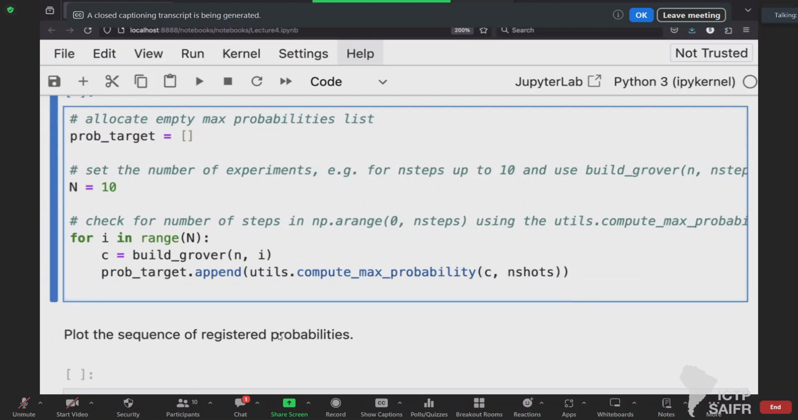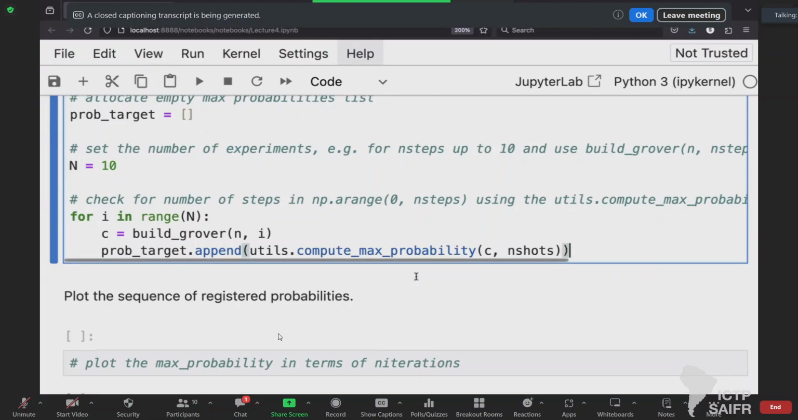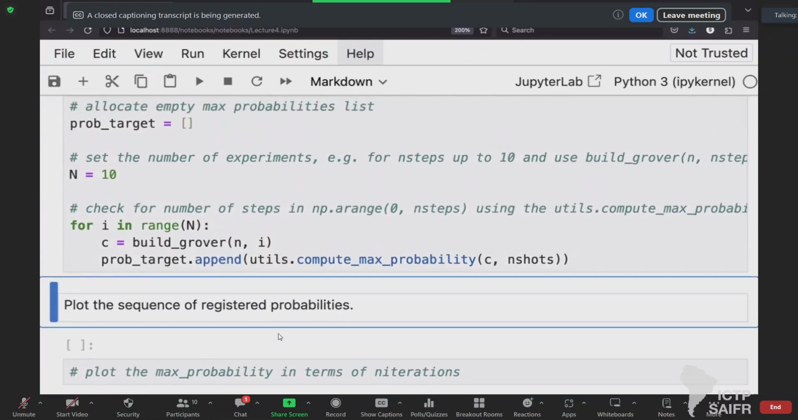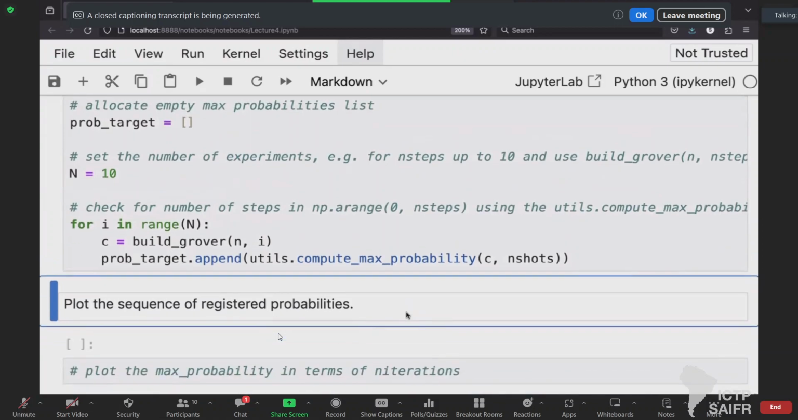So we are appending the maximum probability registered in the vector for a number of Grover iterations increasing from 0 to 10, to 9, whatever. Okay? Is it clear, this step? It's clear? Okay. Let's plot it.